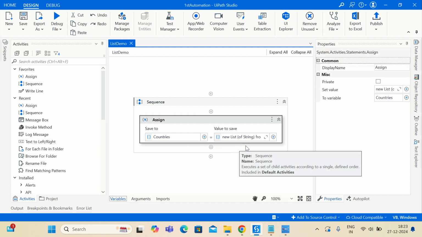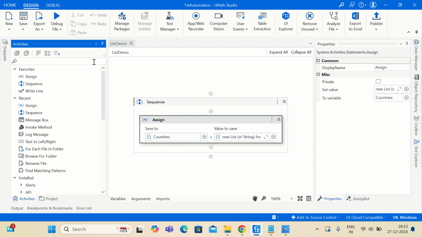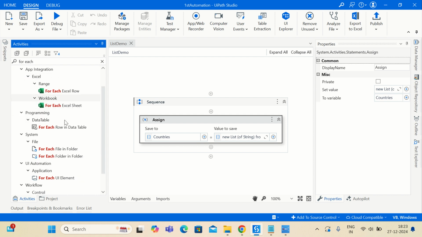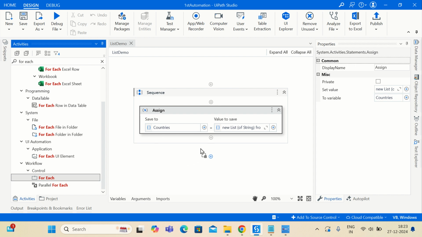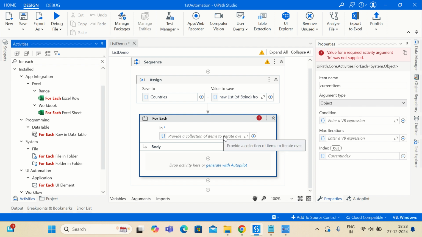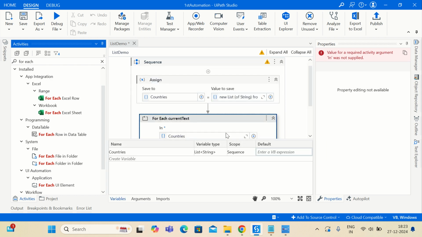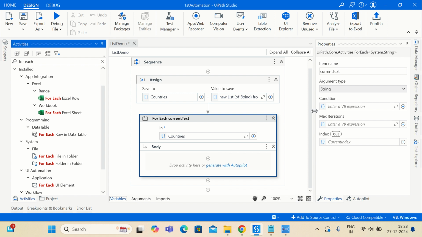Before sorting, let us print it. For printing each item from the given list, let us use the simple for each activity. It is from the workflow control section. Here I need to specify the collection name, so let me use the variable that we have created just now. I'll say countries. Automatically you can see in the properties panel that the argument type is string because we have created a list of type string.